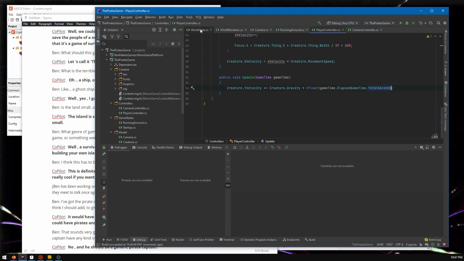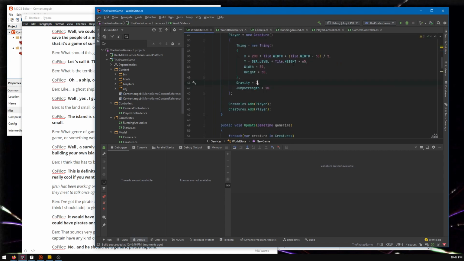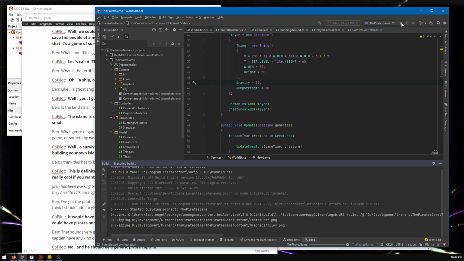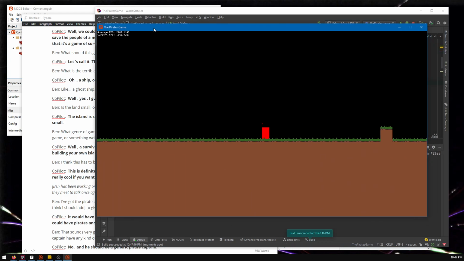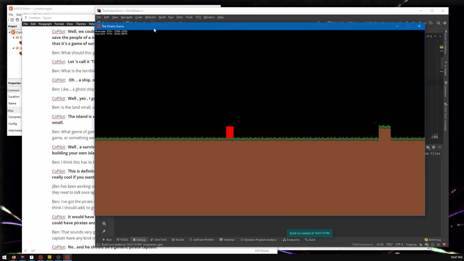I'm going to go back to the world state and set our gravity back to 10 then. All right, let's see what happens. Oh, I didn't mean to do debug. That's okay. Okay, well, I'm now on the ground. You'll have to believe that I fell there. I don't have a jump button, but I'm going to stop the video here.